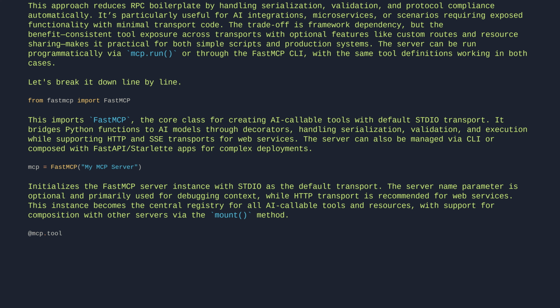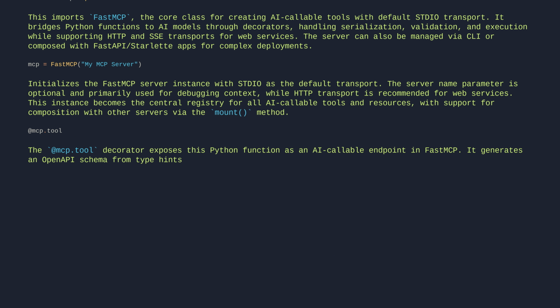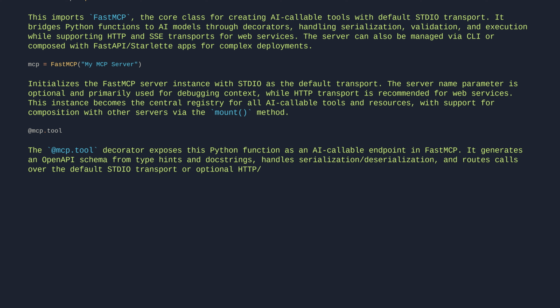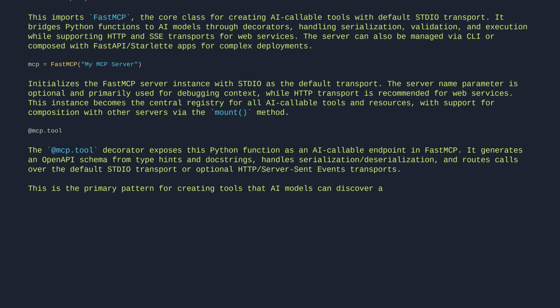@mcp.tool. The @mcp.tool decorator exposes this Python function as an AI callable endpoint in FastMCP. It generates an OpenAPI schema from type hints and docstrings, handles serialization and deserialization, and routes calls over the default STDIO transport or optional HTTP server-sent events transports. This is the primary pattern for creating tools that AI models can discover and invoke, with built-in validation and automatic registration in the FastMCP server.